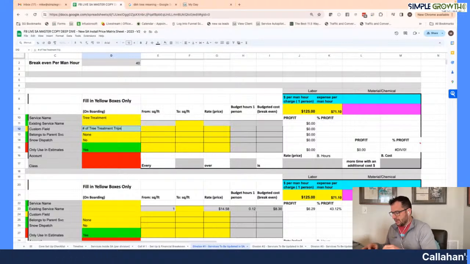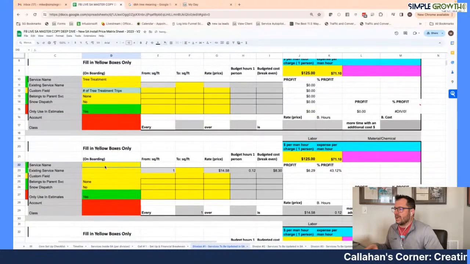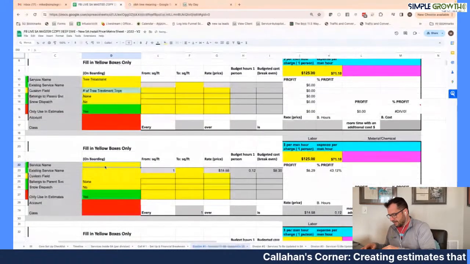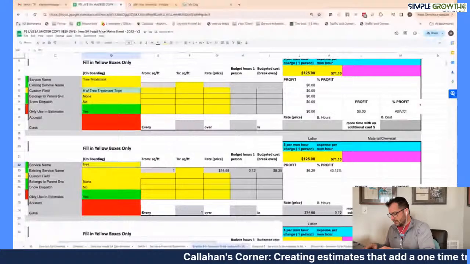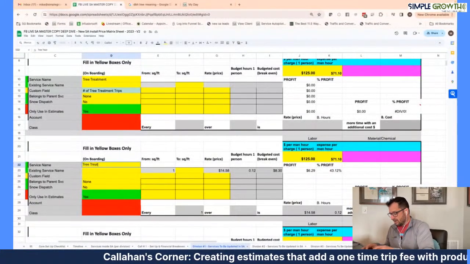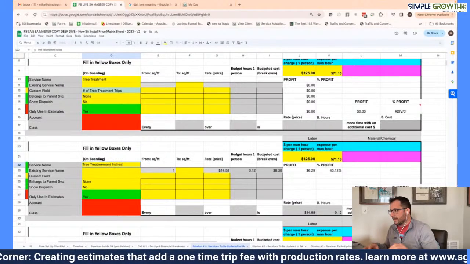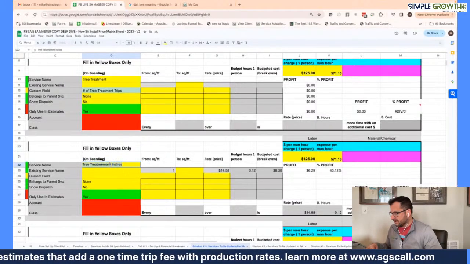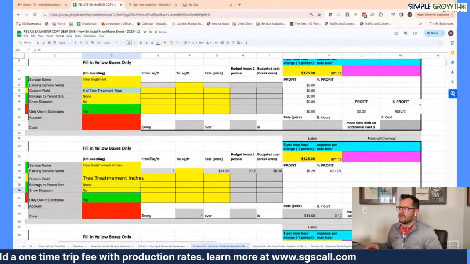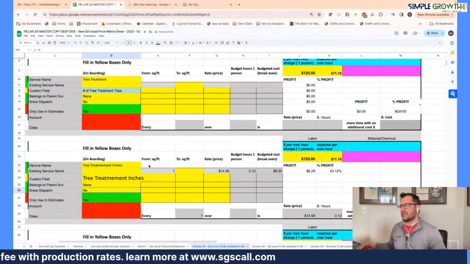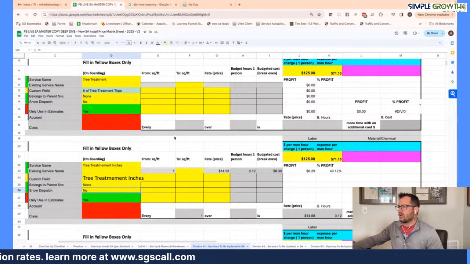And that's trips. And in addition, we're going to have his tree treatment inches. And that's also going to be our custom field. So I'm going to form this out in the blueprint and then actually build this inside Service Autopilot, so you can see how this is put together for Taylor's question specifically.